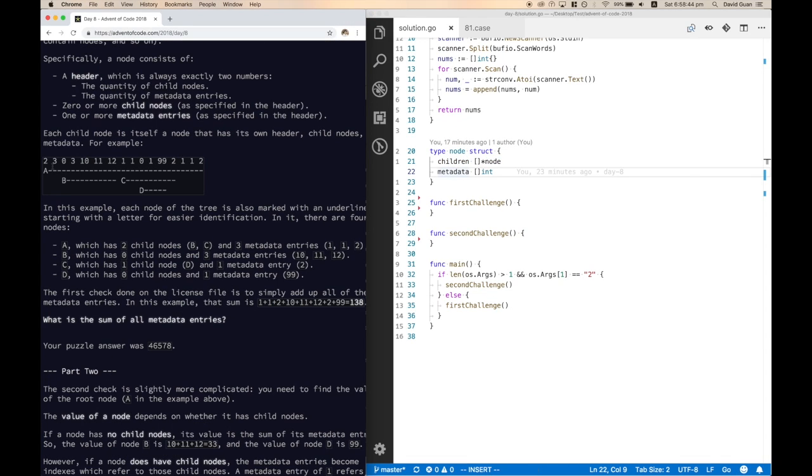For example, if the node is A, the metadata comes from this part. For node C, it comes from this part. Except the metadata, there are children. A has children B and C.